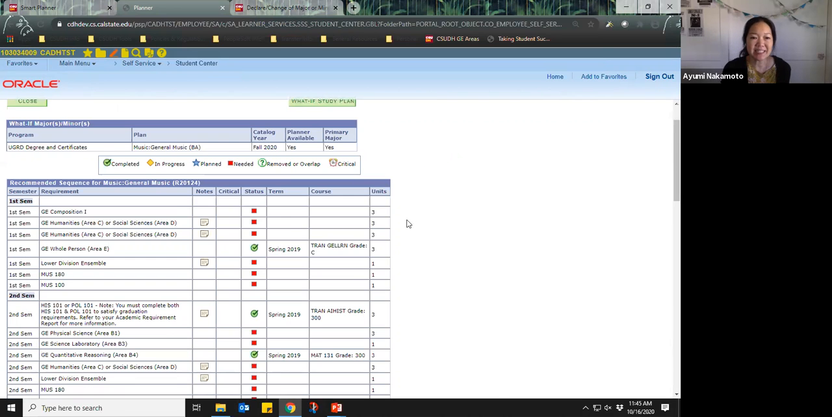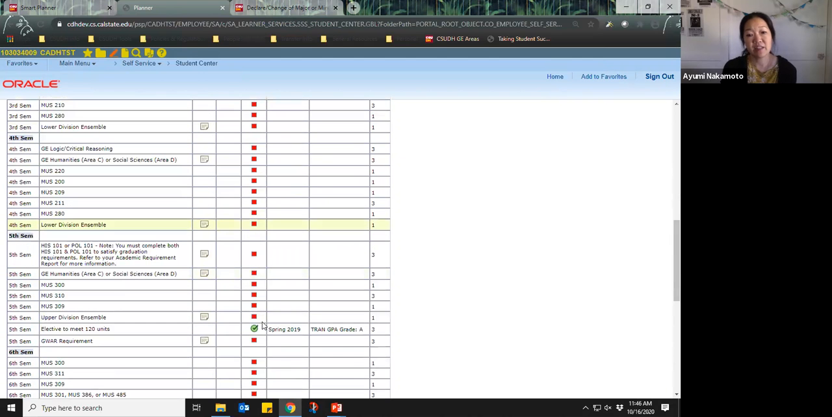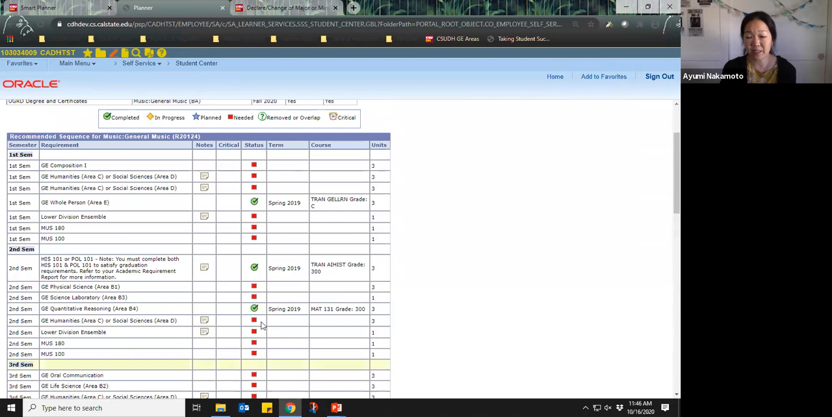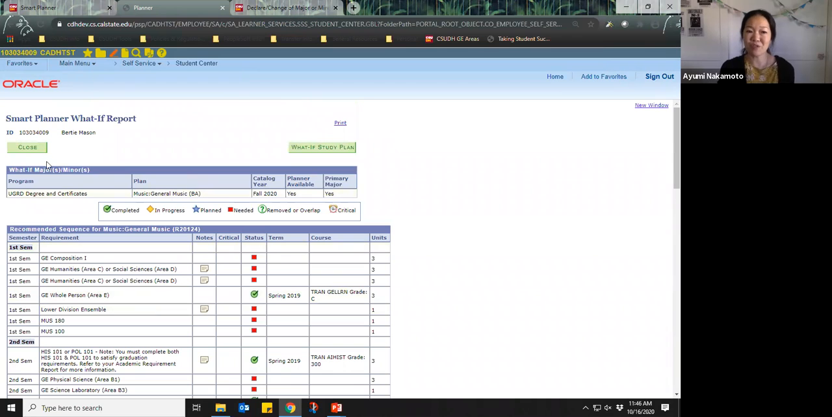But now you can see that Smart Planner has generated a plan for general music. It plugs in the courses that you have taken, and then it shows you what you have left to complete. So taking a look at this might be helpful because if you're planning to switch into a major where you haven't taken a lot of the courses that would fulfill the course requirements, and it may add on to your years here at Dominguez, it might be something to make you think about switching and maybe talk to an advisor about. So just a tool for you to use.